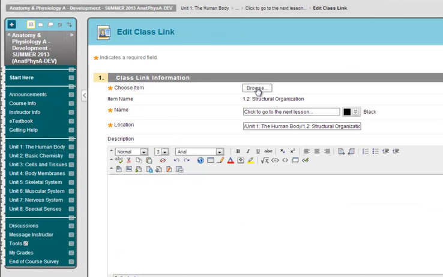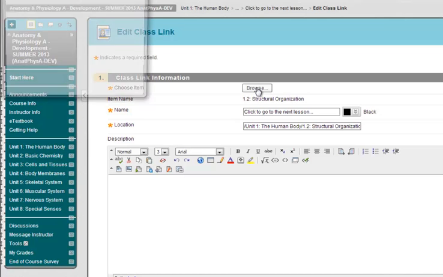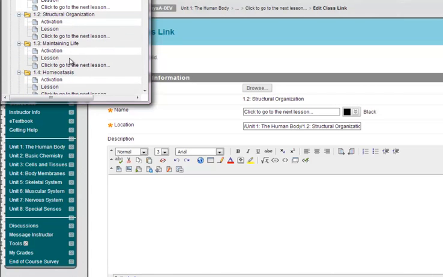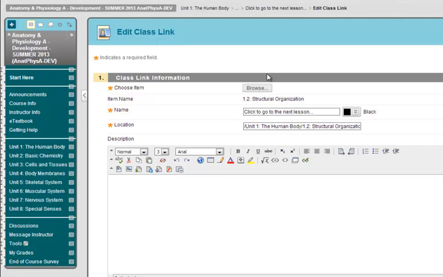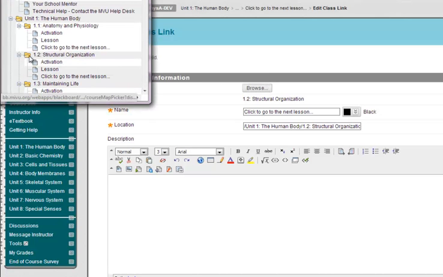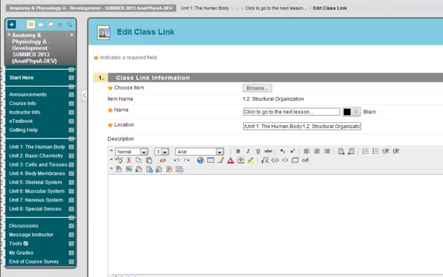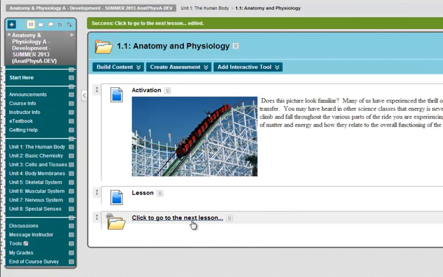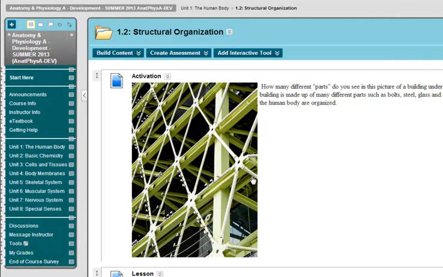And then you could click the browse button. So I'm in lesson 1.1 and I want it to link to 1.2. So I'll say browse and I'll look for 1.2. Here it is, structural organization. Click on the folder heading there. See, I click on the folder 1.2 and then say submit. And now when I click that link, it'll bring me to the next lesson.